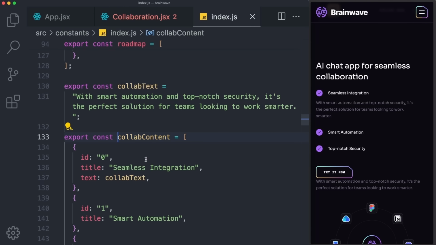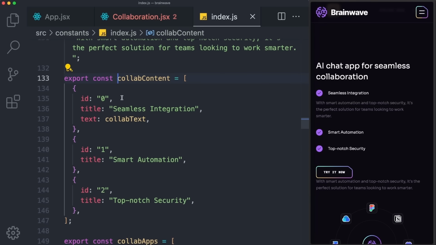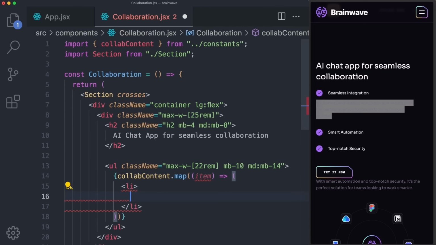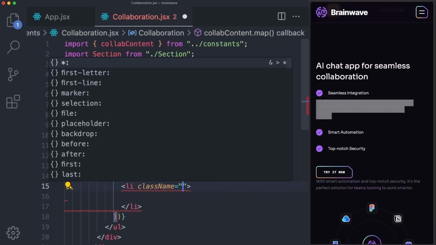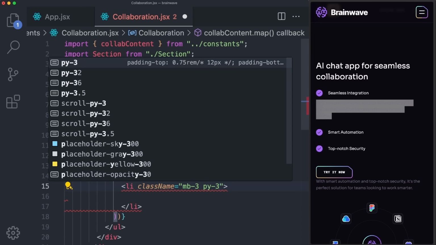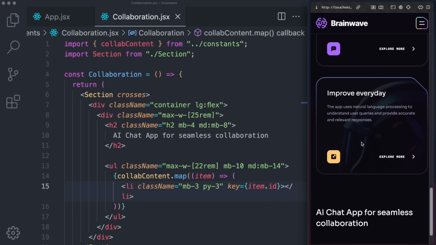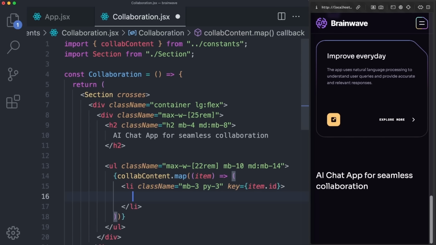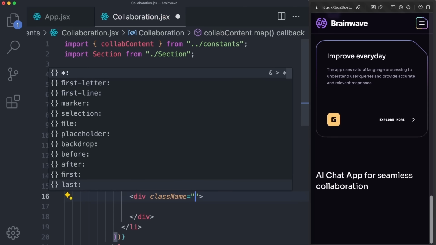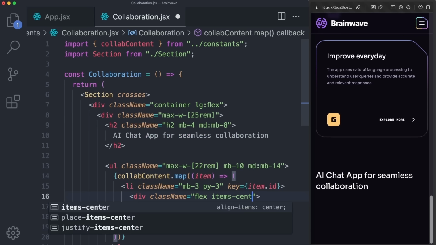Now, this collab content is just a simple array with 3 objects that have different titles. That's it. And we can also pass special collab text, such as this one right here, which will pass into the second property. So let's give this li a class name equal to margin bottom of 3 and padding y of 3, and a key equal to item.id. Now, if we save it and go back, you cannot see anything, and that's because we have to provide some content within the li. In our case, that's going to be a div, and that div will have a class name equal to flex and items-center.